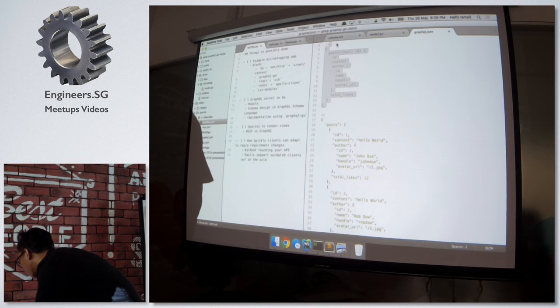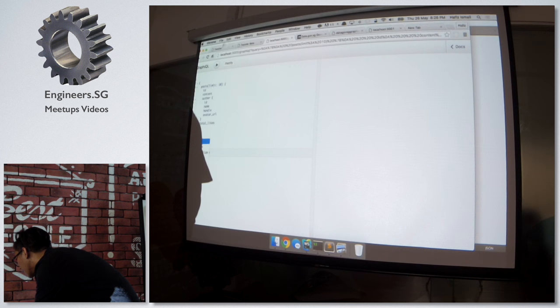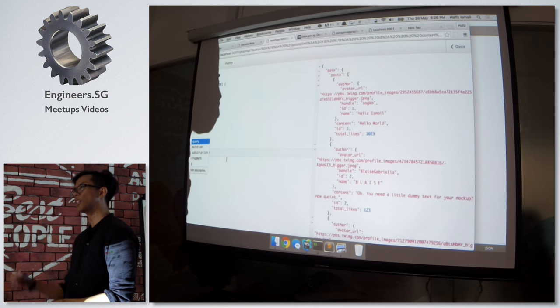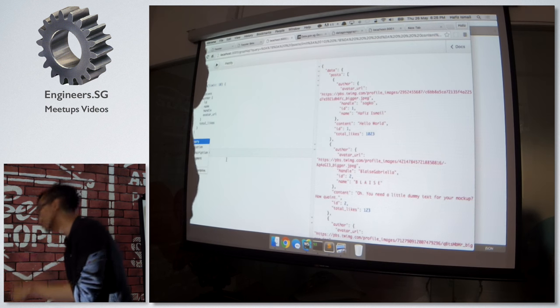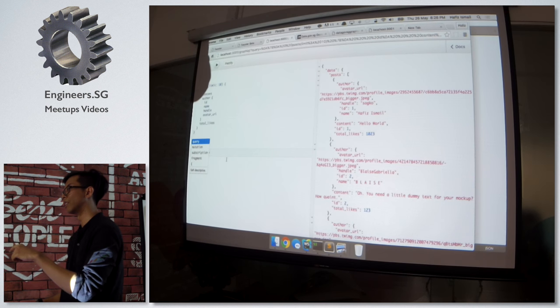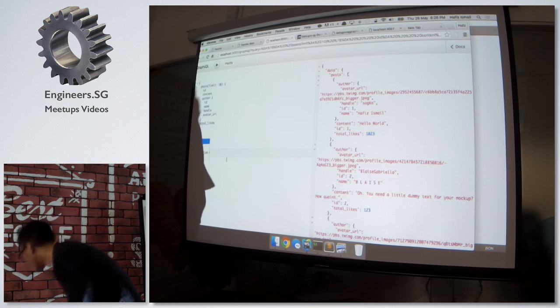When you compare it with REST API, using GraphQL brings joy. It gives a better experience as a developer, which is the reason why I'm so excited about GraphQL. So this is the data I get.